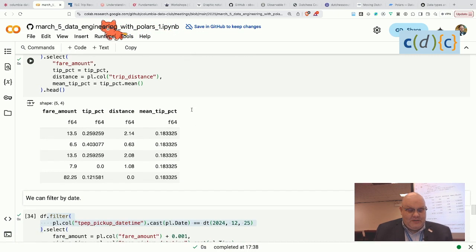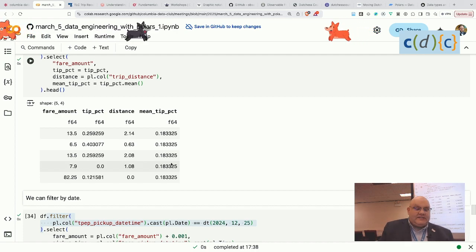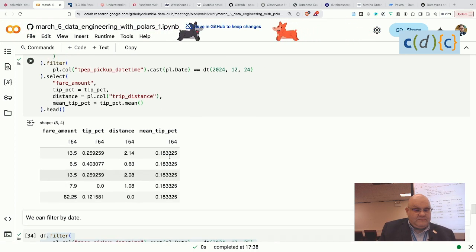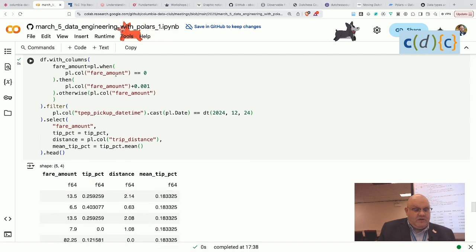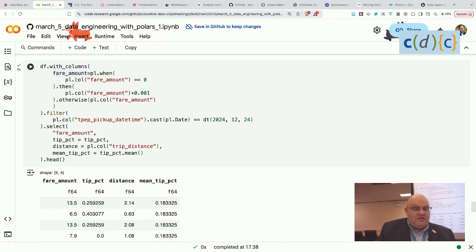Interesting. Even though I'm only showing 5 here, this is calculated across all of the trips for that day. I'm thinking about whether that's because it's the fair amount equal to 0 section. Or you change it to not equal to 0? So this is for all the fair amount equal to 0. So when the fair amount is 0, it adds a penny, a tenth of a penny. Otherwise, it's already a whole, so yeah, okay.